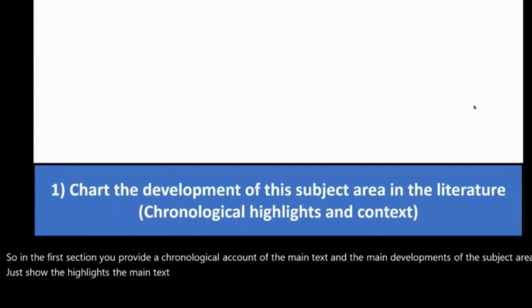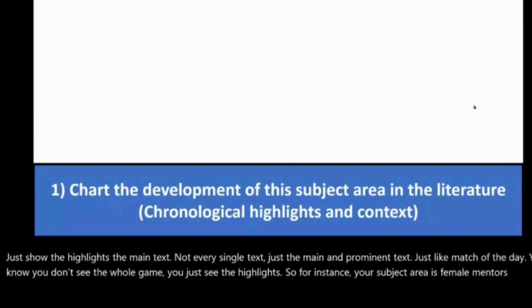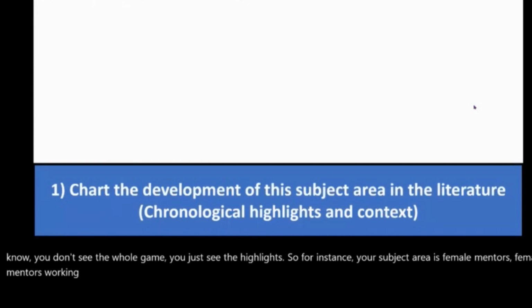So in the first section, you provide a chronological account of the main text and the main developments of the subject area. Just show the highlights, the main text, not every single text, just the main and prominent text. Just like Match of the Day. You know, you don't see the whole game, you just see the highlights. So for instance, your subject area is female mentors, female mentors working in the IT industry.